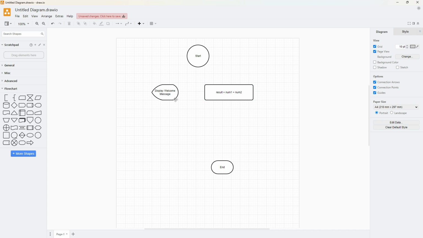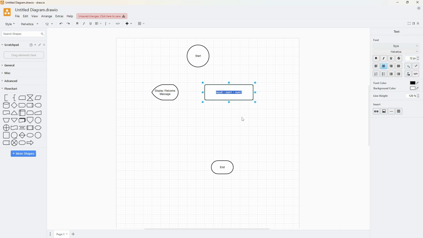What you don't want to do here, though, is you don't want to have many steps, sort of all linked together.